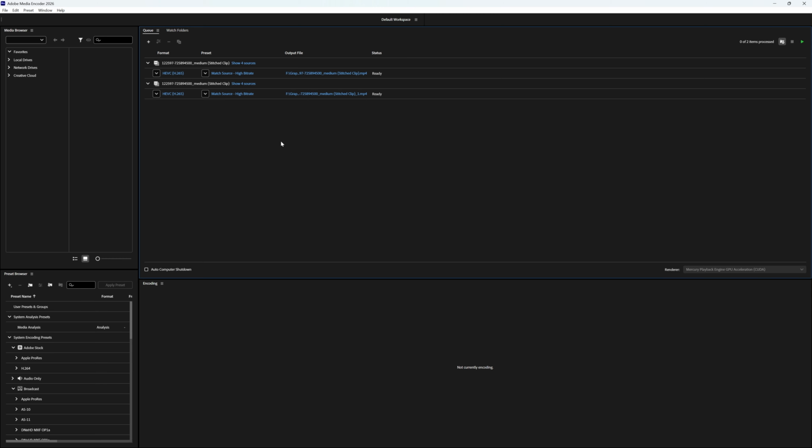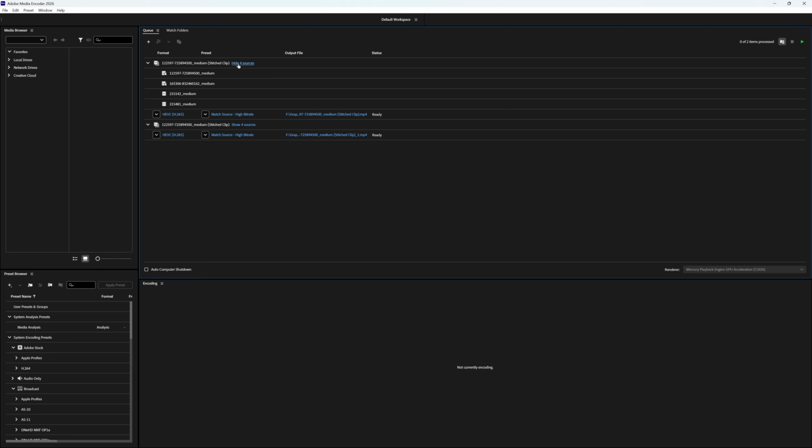They are loaded into the queue, and to view the individual clips, you can click here on Show for Sources. And now you see all the clips that are added into this stitch clip. By default, they are sorted in an alphabetical order, but you can rearrange them to your preference by just selecting them and dragging them to where you want to have them.